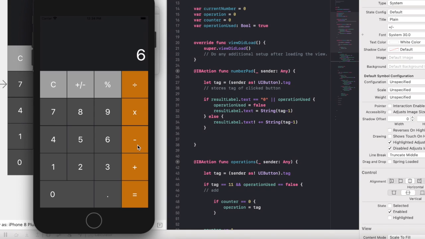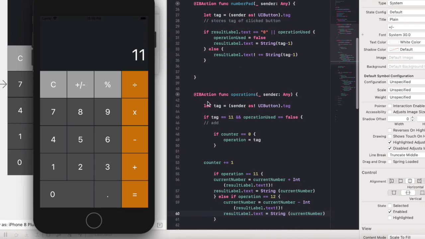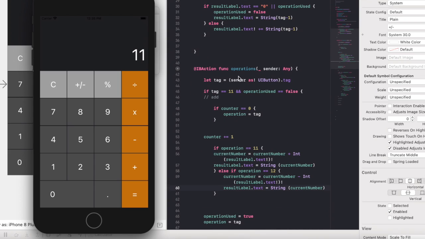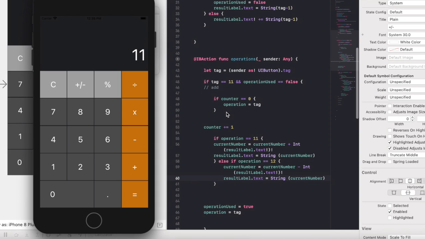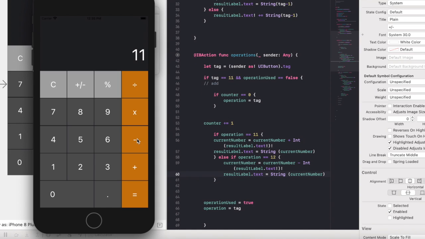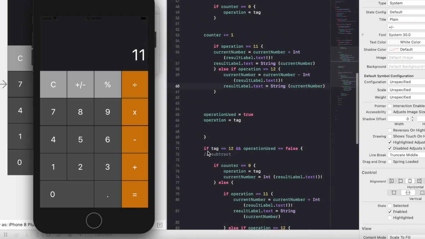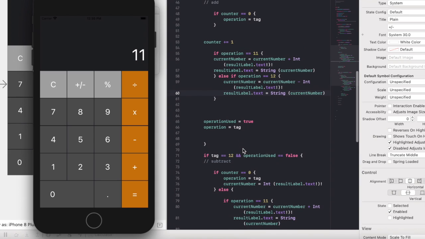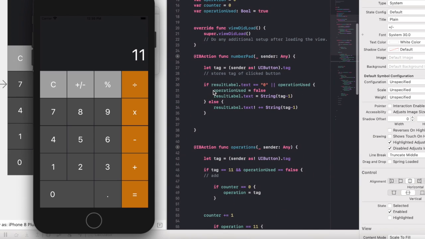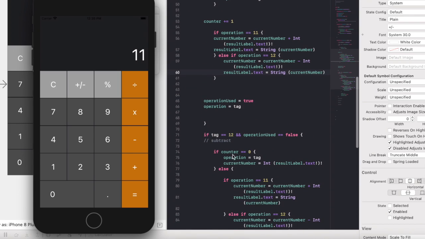Now if I click the minus, this will be our first time clicking the subtraction button and seeing how the functionality works. Now we can click subtract and it updates to 11. Now what happens here? Of course, it goes through here. It accesses the tag of whatever we clicked, and it sees that the tag was not 11. Since the subtraction button has a tag of 12, it actually ignores this whole block and it goes through this block right here. If tag is equal to 12 and operation used is false. Operation used is false since we just assigned it right here in our number pad.